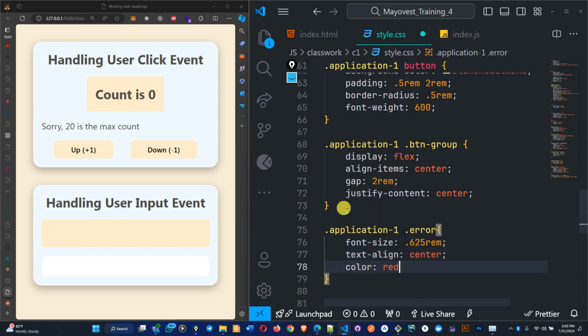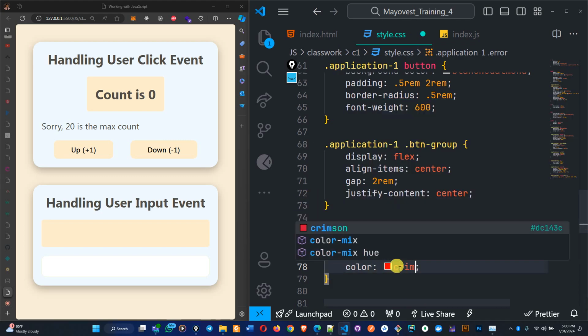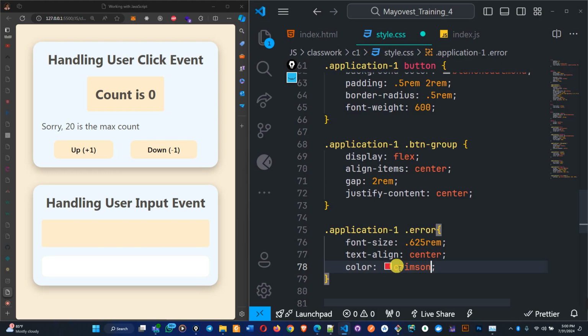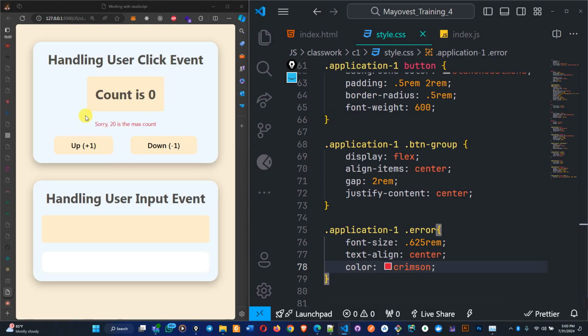Then the color here should be red, but not this red. Or let me even use crimson. Crimson like this. And if I save it, you see that it's here. But I don't want it to show. So by default, the display is going to be none.